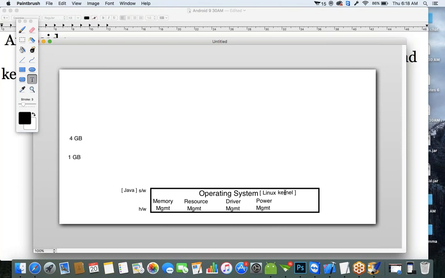In a few places, I found this answer: Android is a Linux based operating system. Even that is not correct. Internally, Android is working on the Linux kernel. This is the first component.